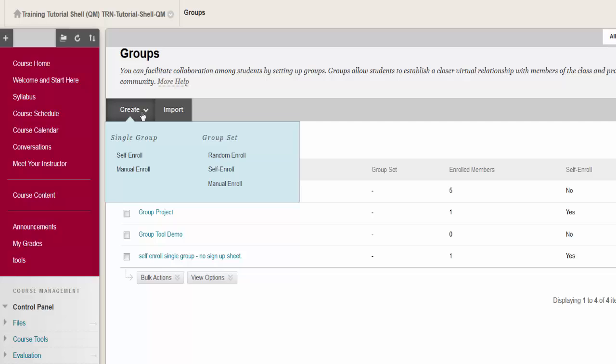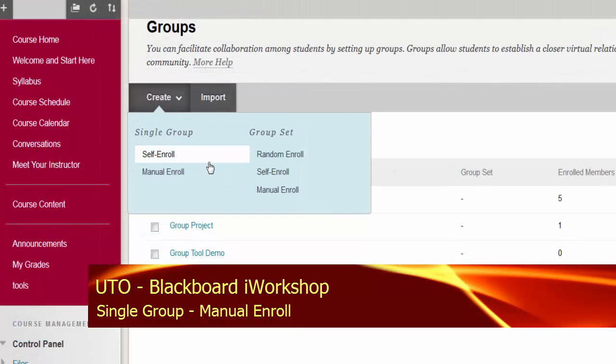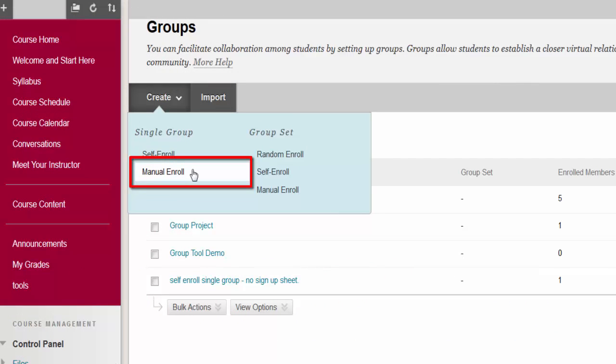Mouse over the Create button, see your options. Let's start by creating a single group. You'll most likely do this to manage a makeup test or an assignment. Manual Enroll Group. There are two options, Manual and Self-Enroll. Let's start with the Manual Enroll group.